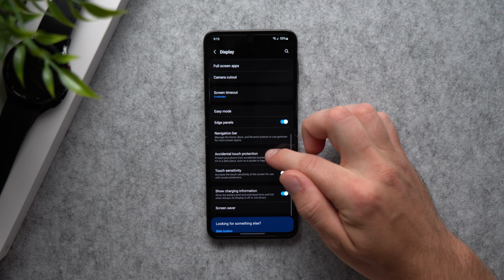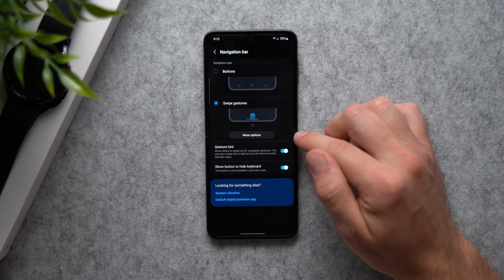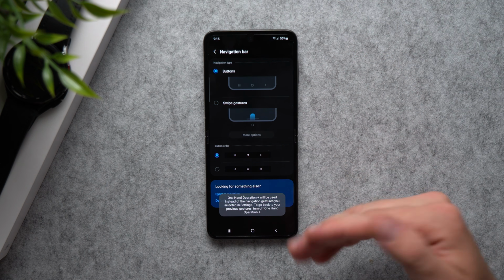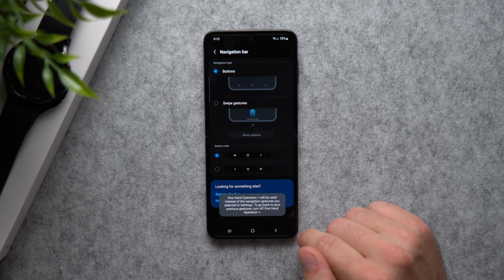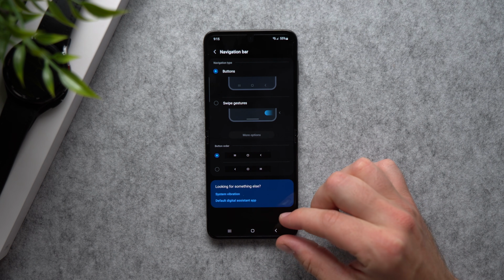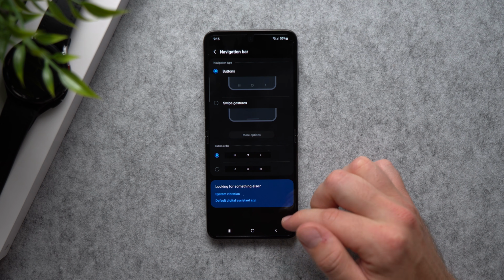going to scroll down to the bottom until we see navigation bar. So if you are somebody who likes the navigation buttons, you can enable them here. I believe by default they come with the actual navigation buttons. I do not like navigation buttons. I also don't like the fact that they actually take away from your screen real estate. You saw how the screen shrunk a little bit.